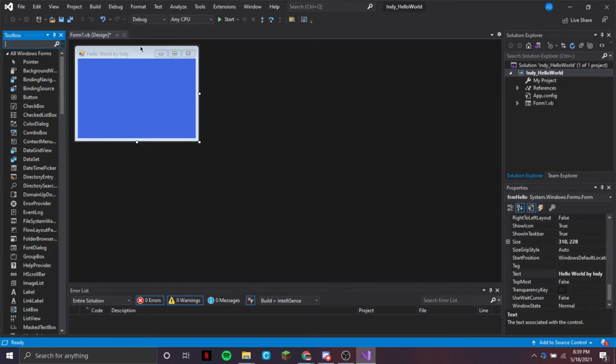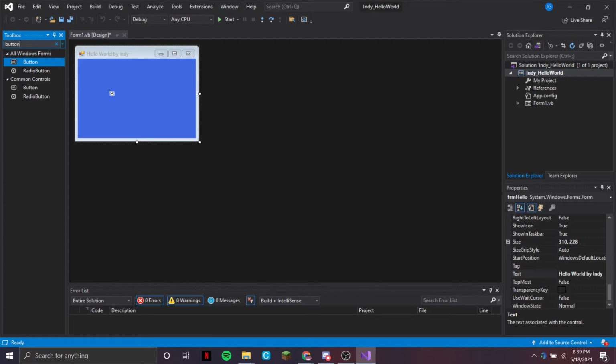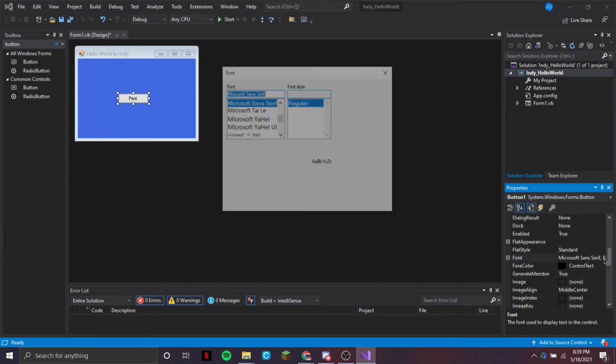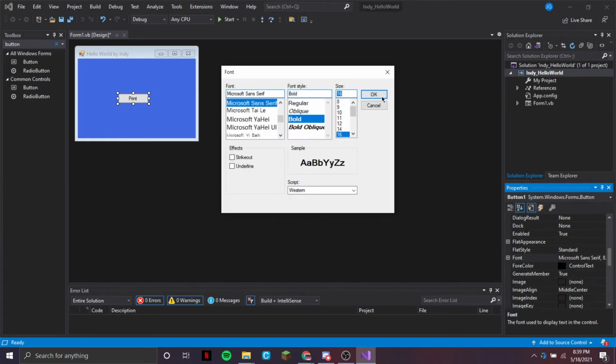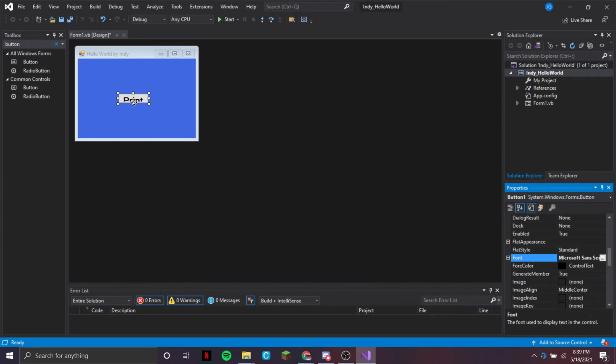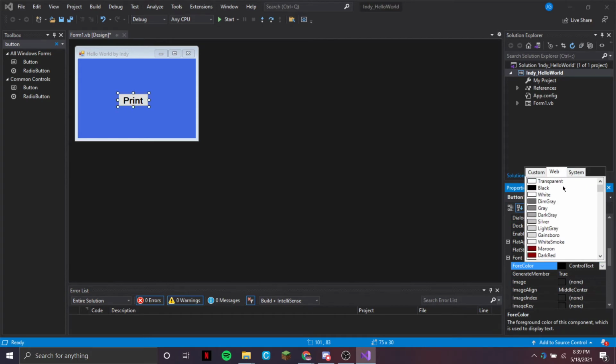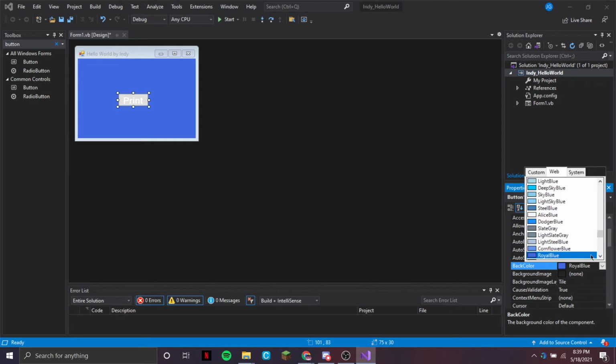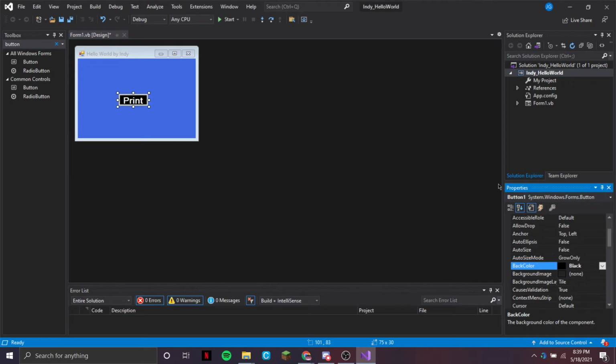And so, next we need a button. Now, a button is what's going to help you with your Hello World. There's a couple different ways to do it here, but we have the button. We'll make it say print. Set the font to bold 16. Move that a little. There you go. Then we're going to set the fore color to white. And we can set the back color to black. Why not? There we go.